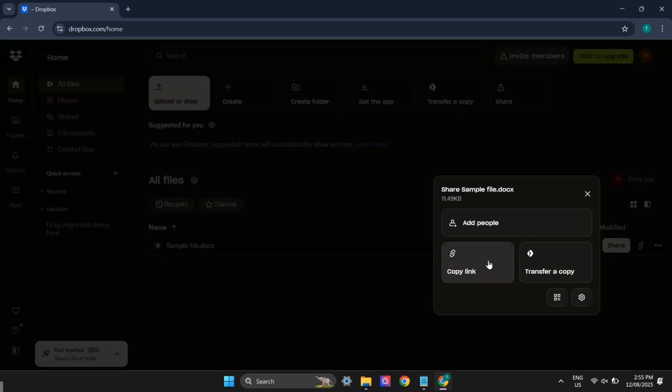Now that's how easy you can share a folder online with someone else in your Windows computer.